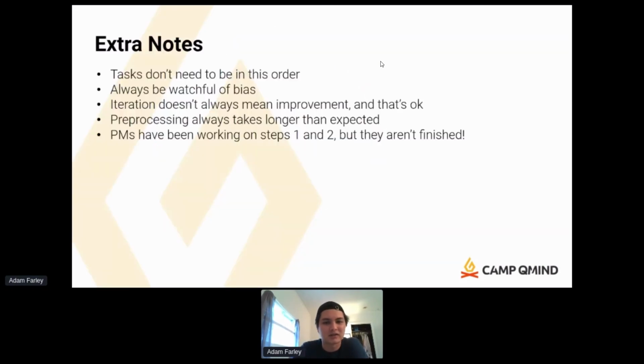Some extra notes. I've probably covered most of these already, but the tasks don't necessarily need to be in this order. I would recommend that they follow roughly this structure, but for example, you could do some exploratory data analysis before you get to the data cleaning process. You could switch those. This isn't some be-all and end-all framework that you need to follow. I think it's just a good guideline and a good way to mentally track what you're doing.